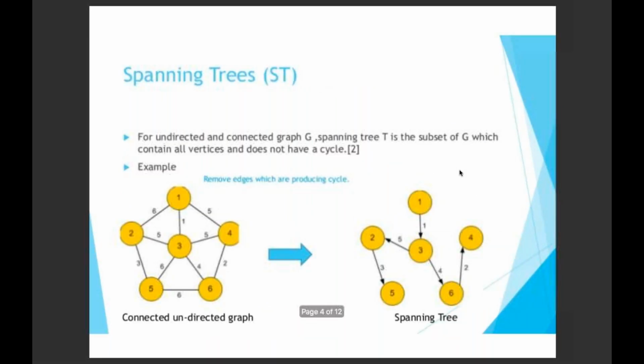So what are these spanning trees now? For an undirected and connected graph, a spanning tree T is a subset of the graph G which contains all the vertices and will not have a cycle. So now I hope you understand why I have given this assignment, right?